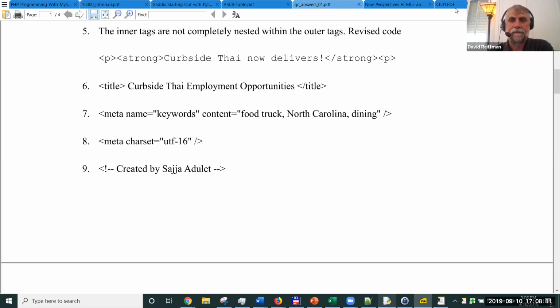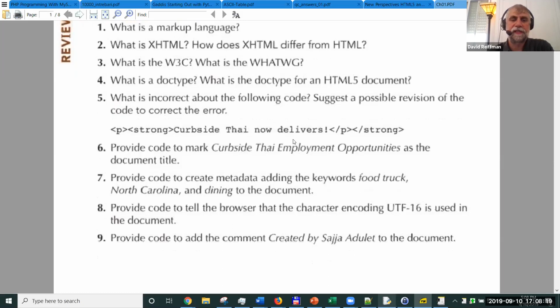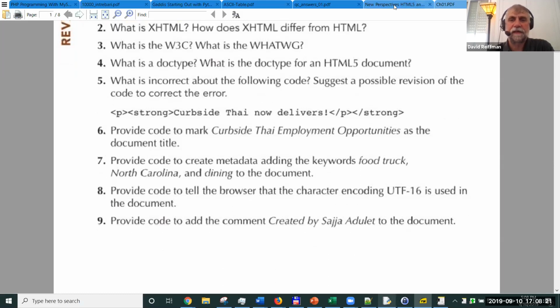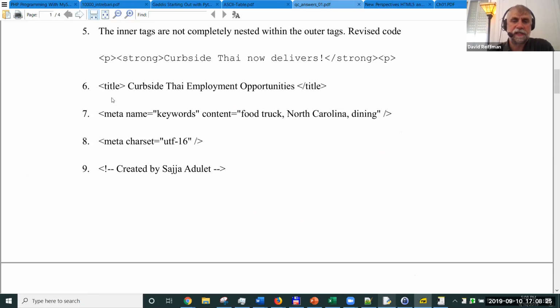Provide code to mark curbside employment opportunities as the document title. As we mentioned, you're able to make a document title. So there's the title tags, and you put whatever you want inside the title, and it's going to show up on the tab at the very top of the page, or wherever the browser is going to display it.